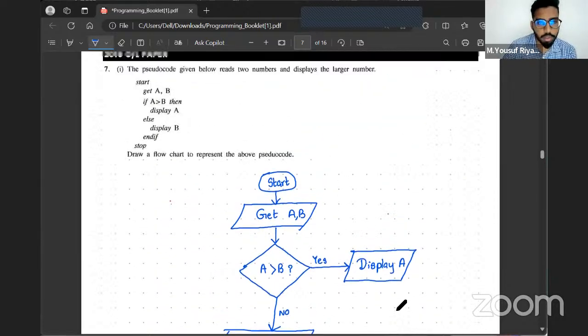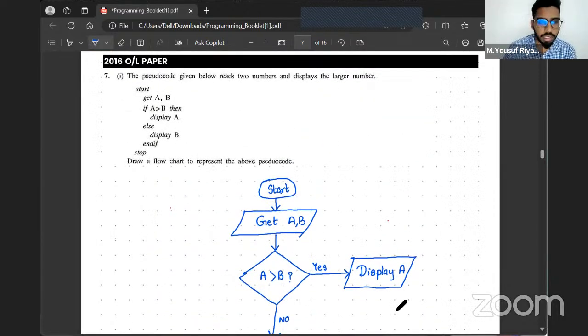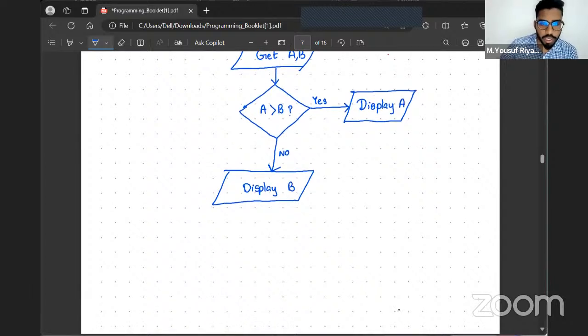Next, after you display A or after you display B, by looking at the program, you can see the program is completing. It's the end of the program. To show the end of the program, I'm going to use a keyword called end. What is the shape I have to use for end? Exactly. I have to use the ellipse shape. I use the ellipse shape for end as well.